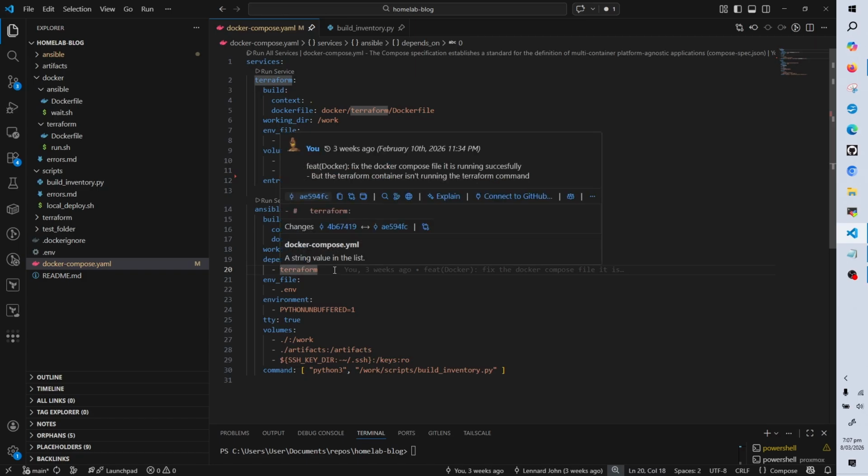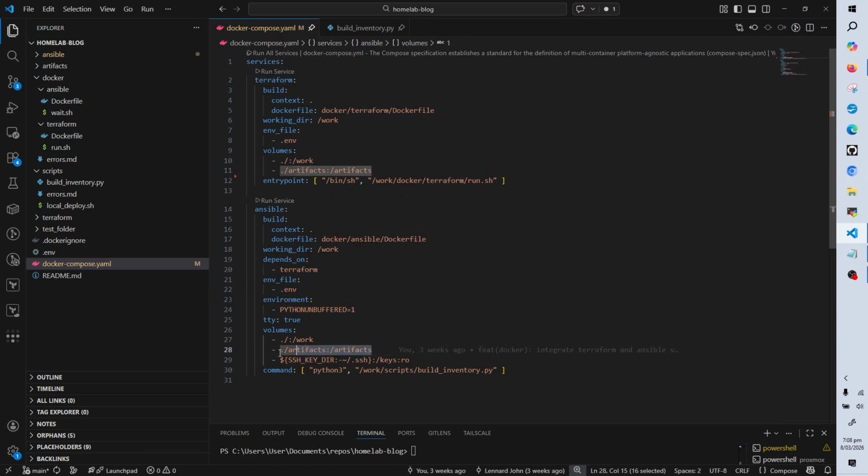So this brought about quite a few errors. For one, at the end, the Ansible container will just start and stop immediately because the artifact folder or file wasn't populated with the Terraform output as yet, so there was nothing to work with.